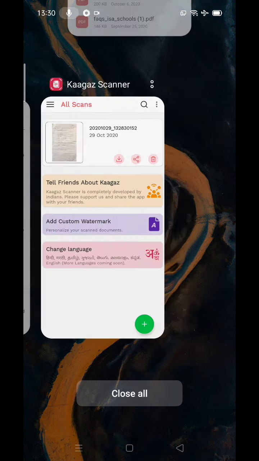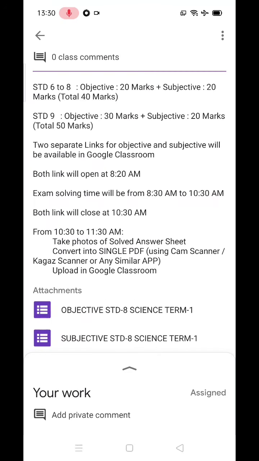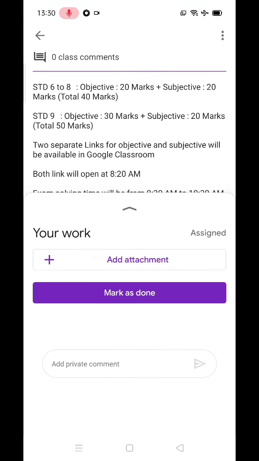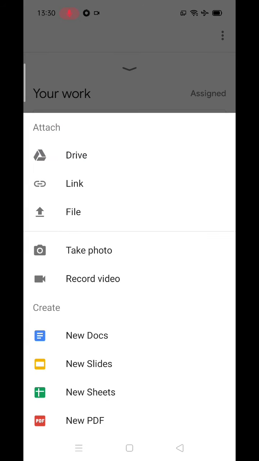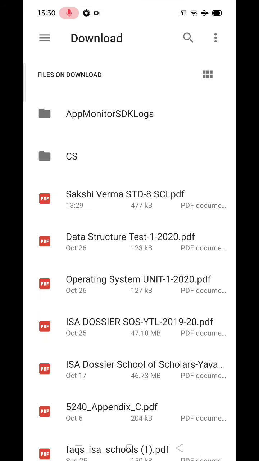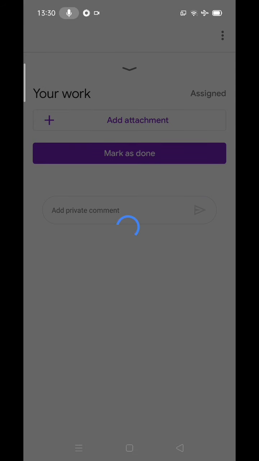For the same, you need to go in your Google Classroom, slide it up, go to add attachment. From here select file option and you can see this file under the download folder. Make sure that the correct folder should be selected. You can see it is my download folder and in that folder that paper is there. So I will select that PDF. It is uploading.